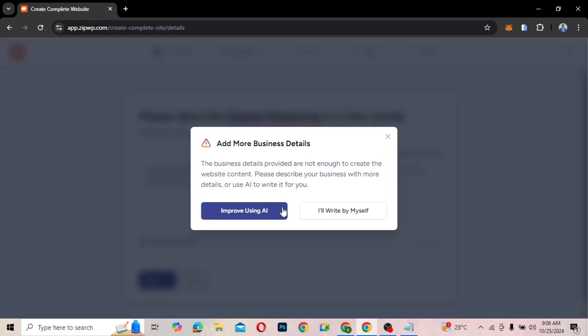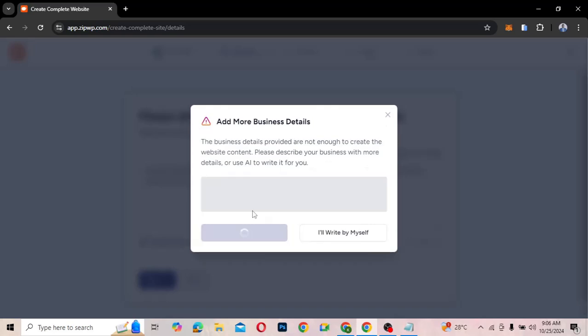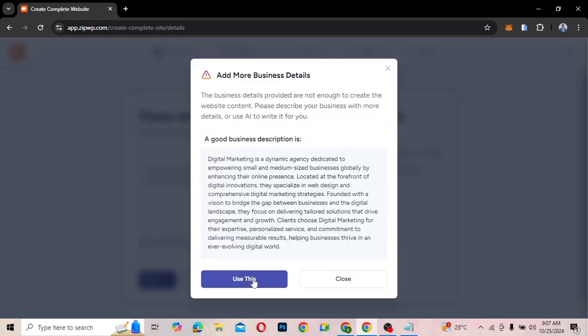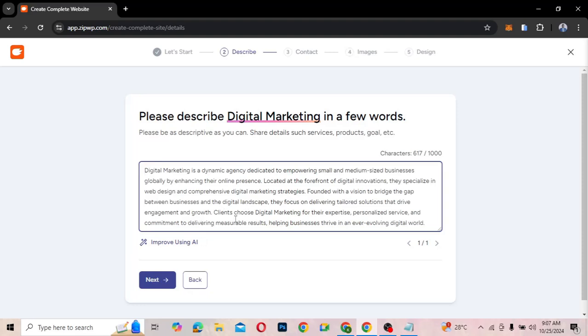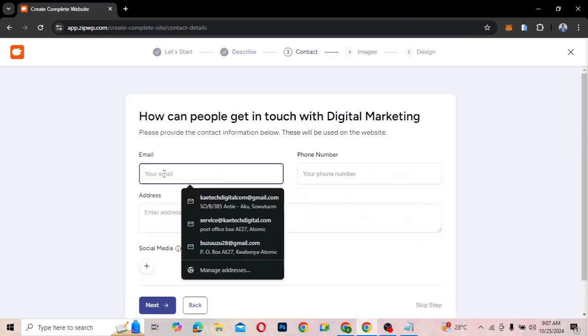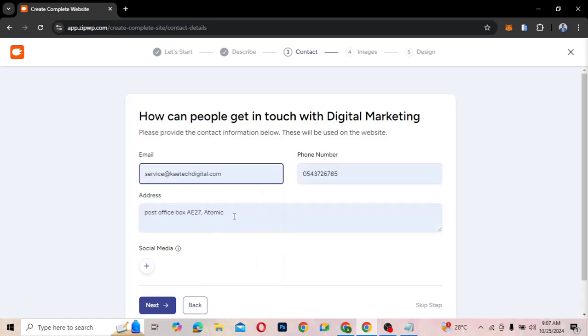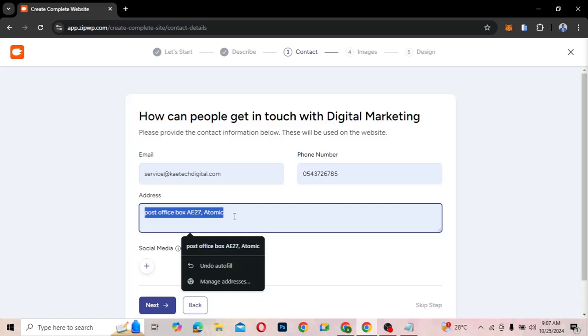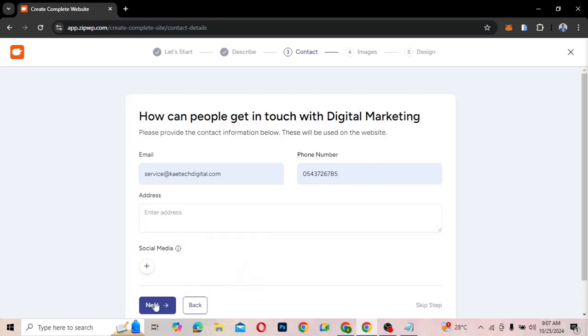Okay, so I'm going to use AI to improve it. Okay, so use this. All right, so I'm going to go to next over here. Okay, so you can enter your details over here. Okay, so what I'm going to do is I'm going to enter this particular details. I'm going to remove address from it. Okay, and I'm going to go ahead and click on next.